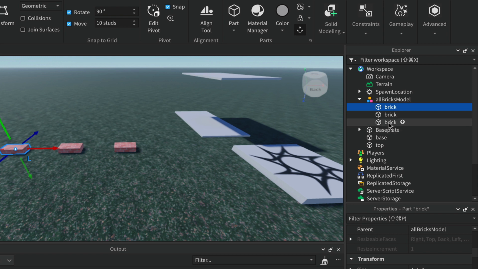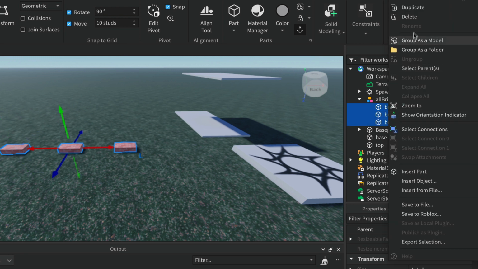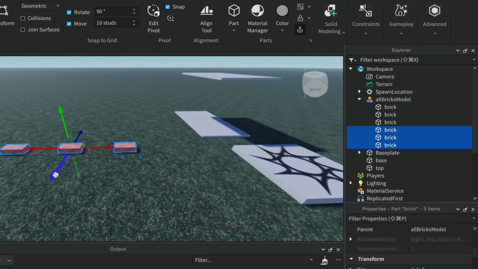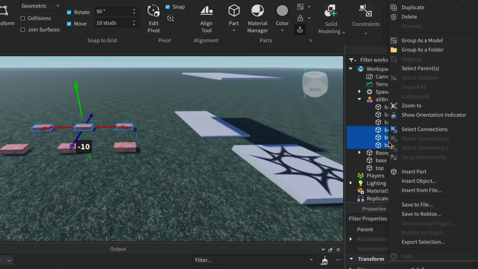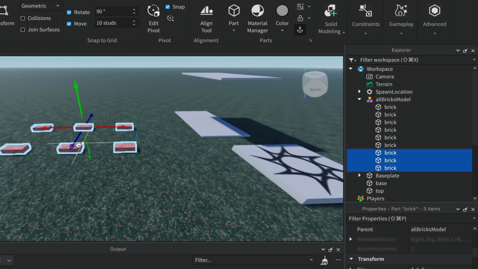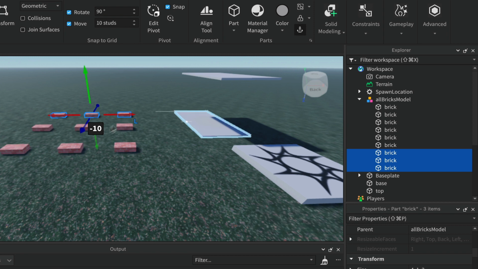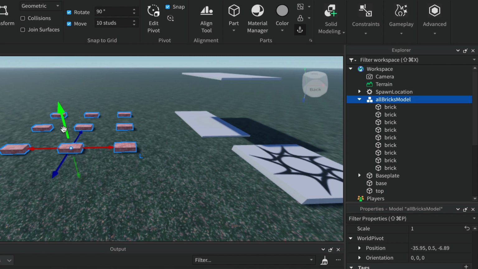And let's make some more. If you click on the first brick in your model and then hold down shift and click on the last one, you'll select all of the bricks. Right click and duplicate those, and then just slide it forward and do that again. So we'll right click and duplicate and move forward like this. So we've got these 9 bricks. Now we can click on the model and move the entire thing.